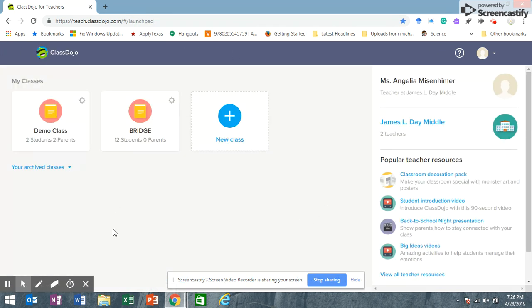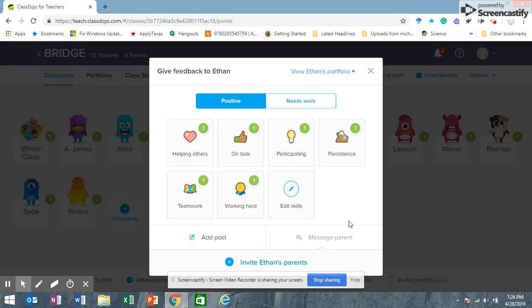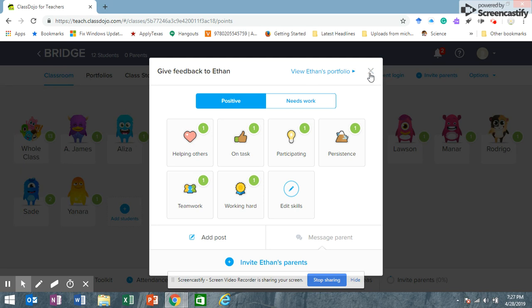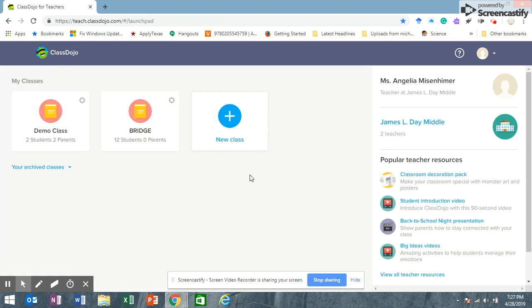Okay, I'm going to go into my classroom I have set up because I want to show you how. This is my classroom, and you can see these little numbers here. If you click on them, you see the feedback that you can give. For positive feedback, you have all these different areas that you can give positive feedback for. And then there's a needs work one there, which I don't have on here. I just do positive for my class because I don't really need to do that for mine. I don't need negative ones.